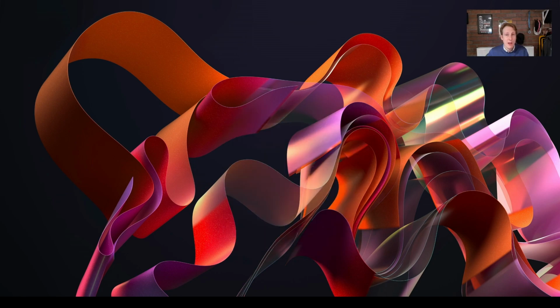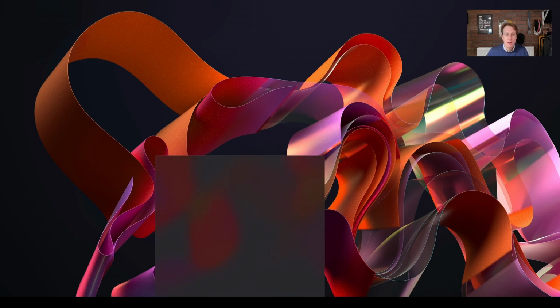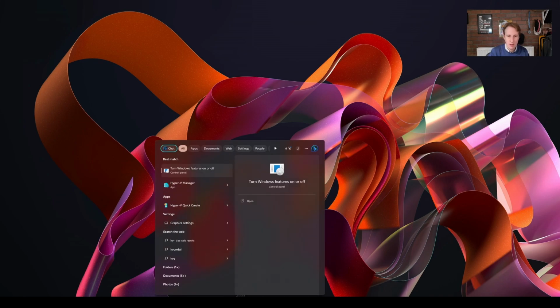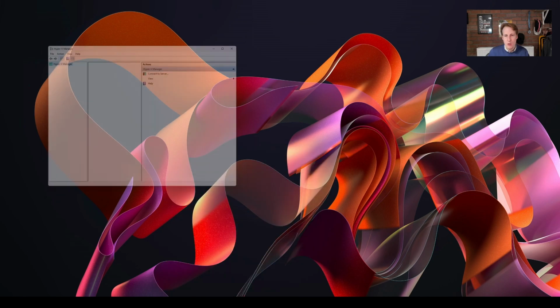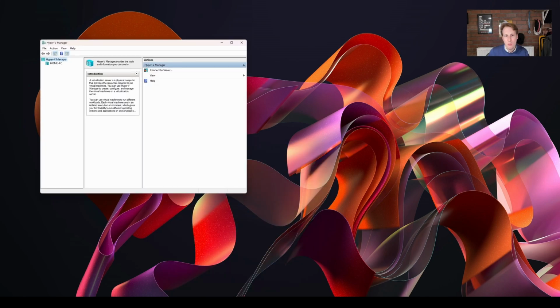And through the magic of editing, we're back. Now, I'm going to load up Hyper-V. It's as simple as typing Hyper-V, and there you'll see Hyper-V Manager. This is what we want. So we're going to click that, and we'll open up the GUI.